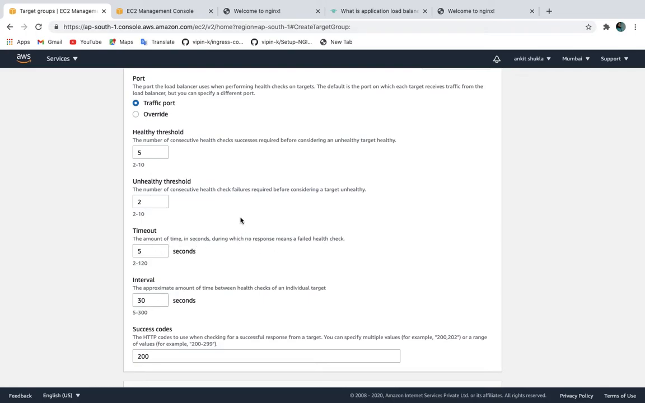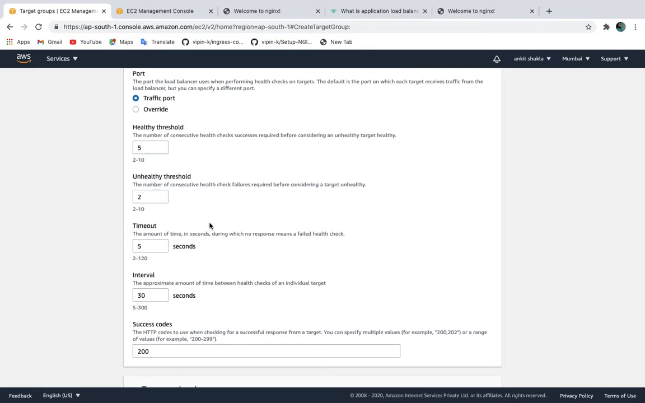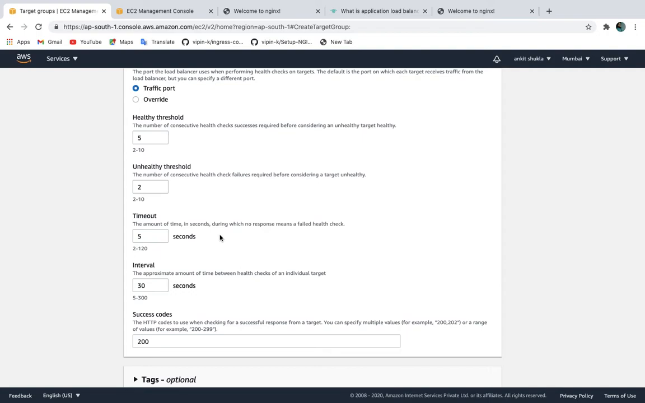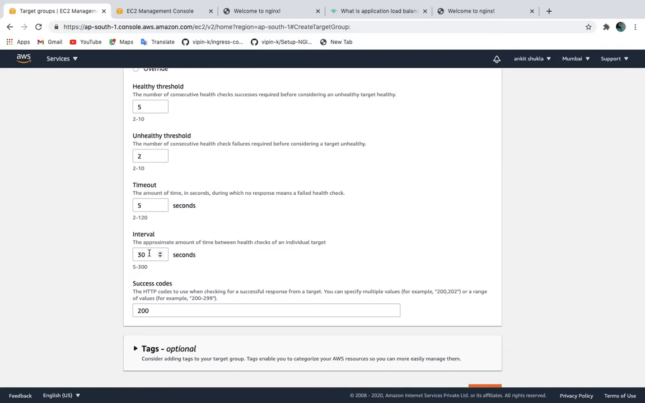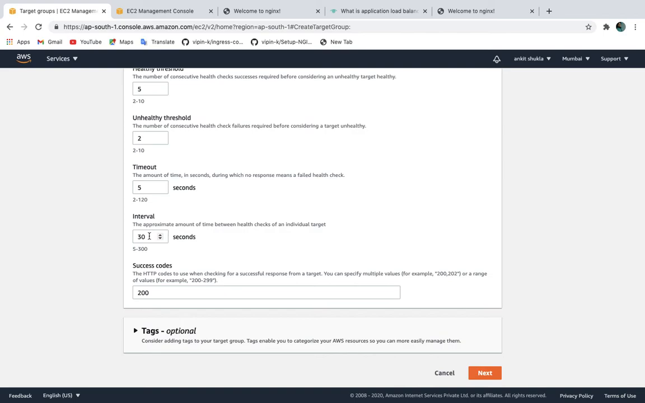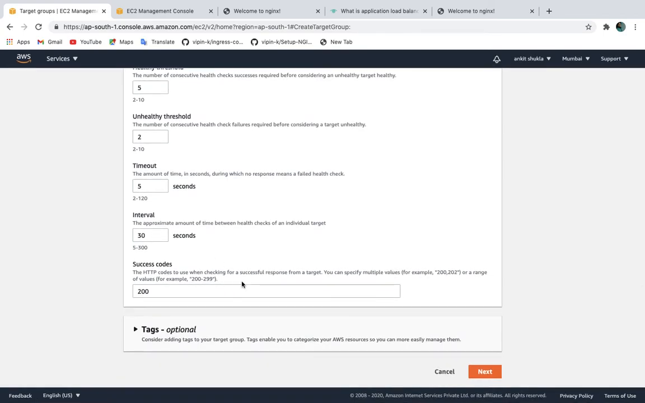Let's say the load balancer has sent traffic to the EC2 machine, so it will wait for 5 seconds. If it does not find any response from the backend, meaning the EC2 machine, it will say this health check has failed. Then the interval also. Let's say you have launched an EC2 machine, or you have added an EC2 machine to the target group, so it will send the traffic after 30 seconds, like this.